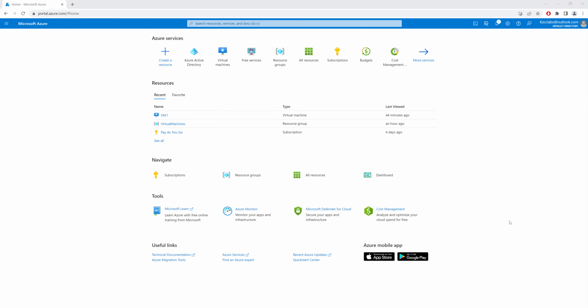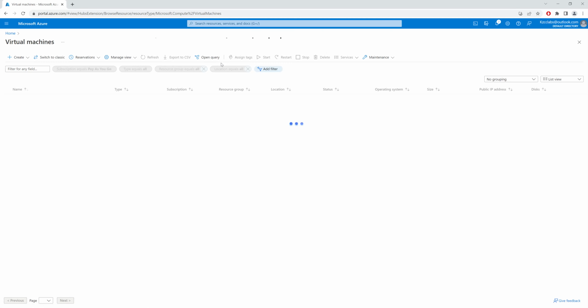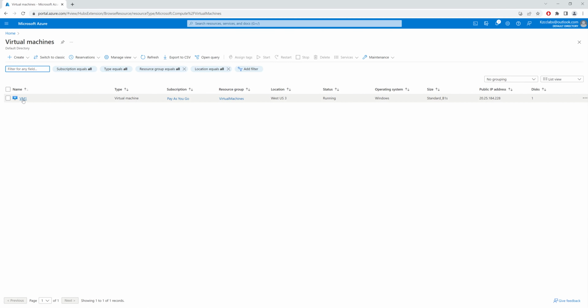In my previous video, I showed you how to deploy a virtual machine. Today, I shall talk about some more settings about the virtual machine. So here I am on my Azure dashboard. I shall go and click on virtual machines. And over here, you can see that I have the one virtual machine that I have deployed earlier. Click on that.